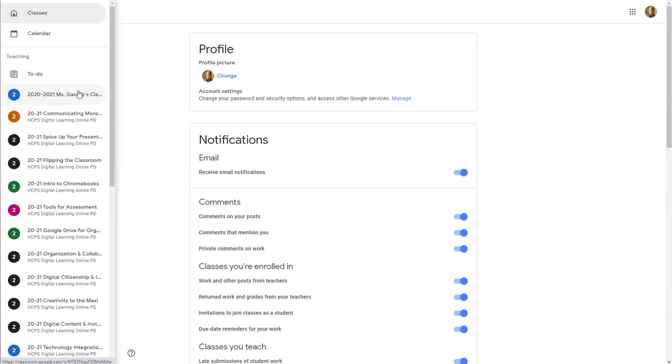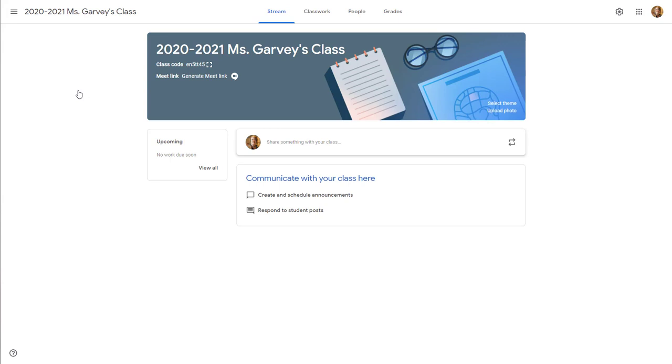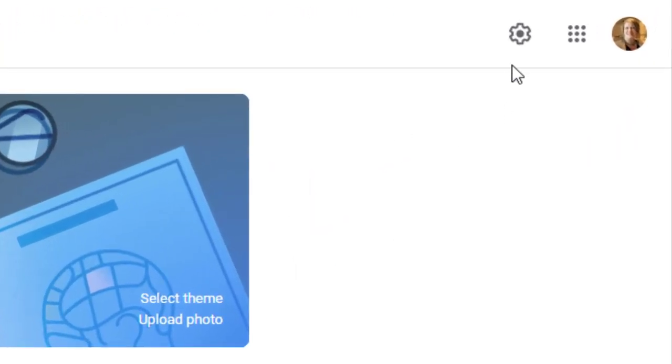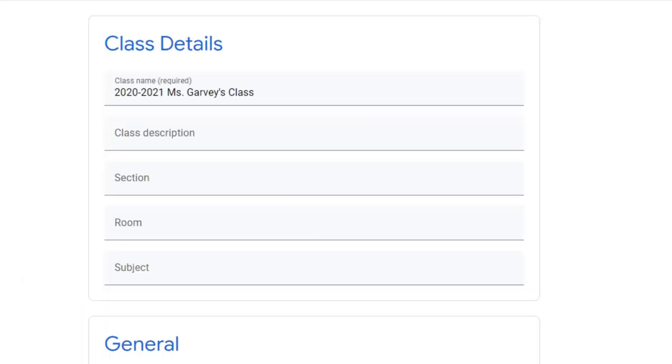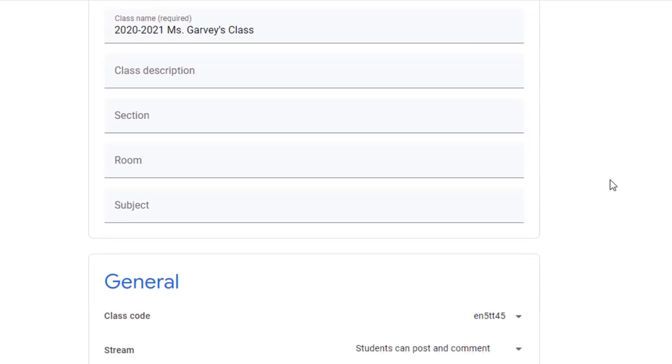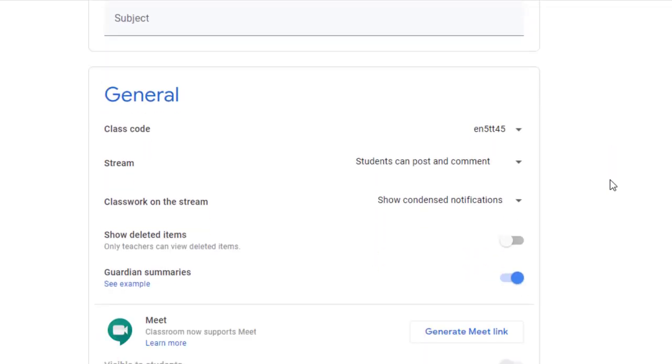So now I'm going to take us back into the class so we can look at class specific settings. So I'm going to go over to the right and click on the gear. These are the settings for this particular class. You've seen this box before. When you created the class, you had to include the title, and this is where you could put a description, a section, or a room, or a subject. Down underneath, we're going to start looking at some of these settings so that we can plan what this classroom is going to be used for.